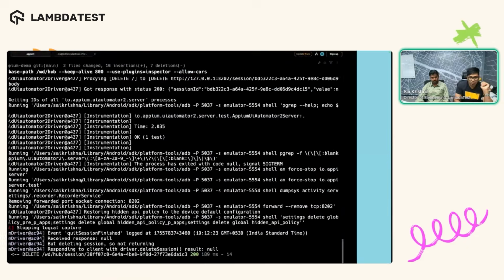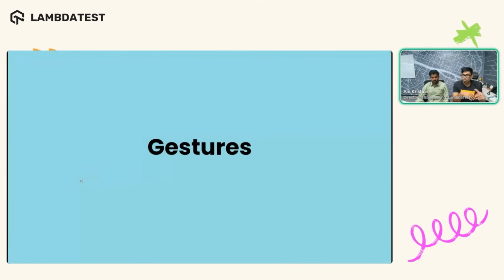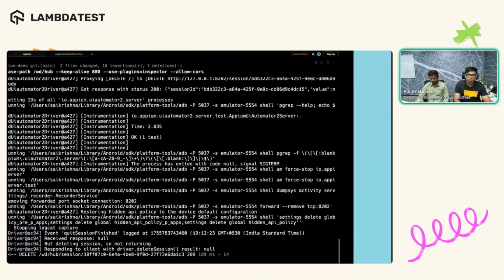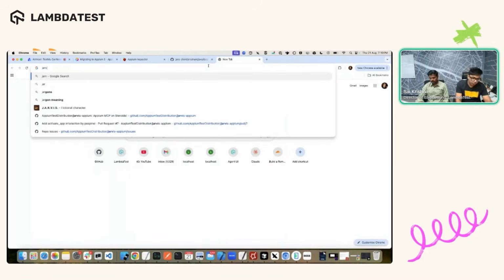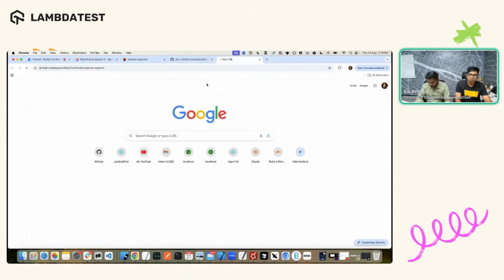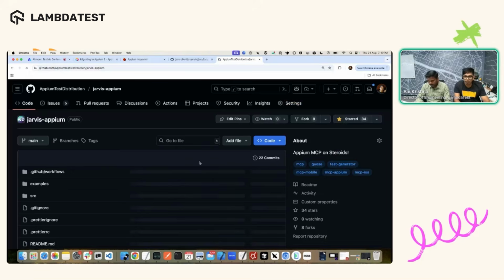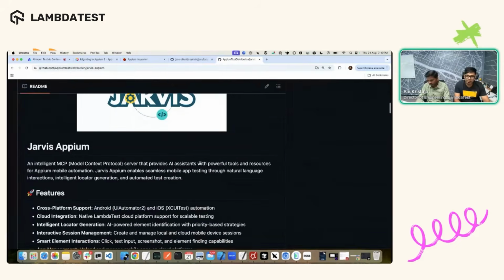I think that's pretty much what we wanted to share as part of this entire session. But I see there's a bunch of questions, and like Srini says, we'll try to take those. We will also share another MCP which we have built to make things easier in the Appium world, called Jarvis Appium. You could take a look at this side by side if you're interested.